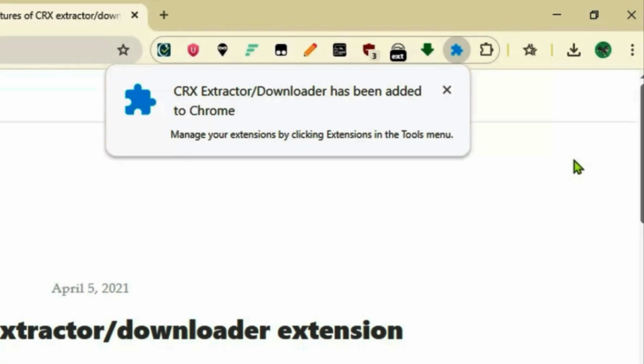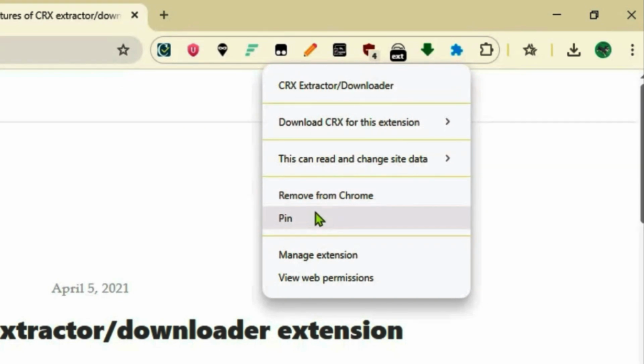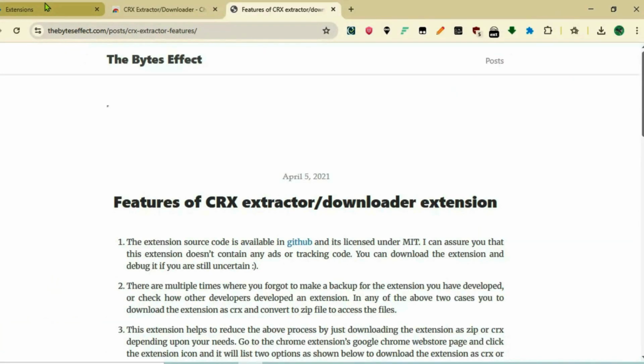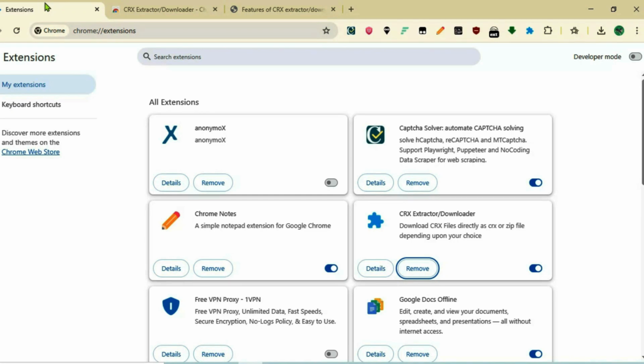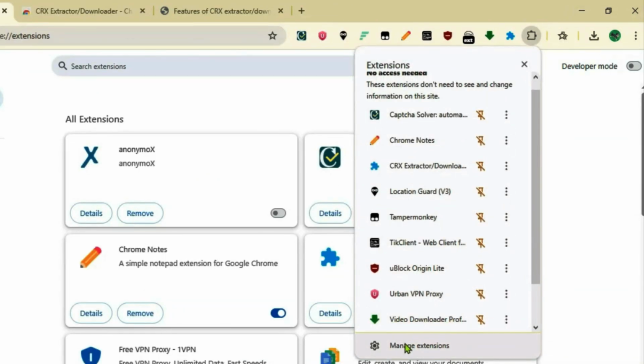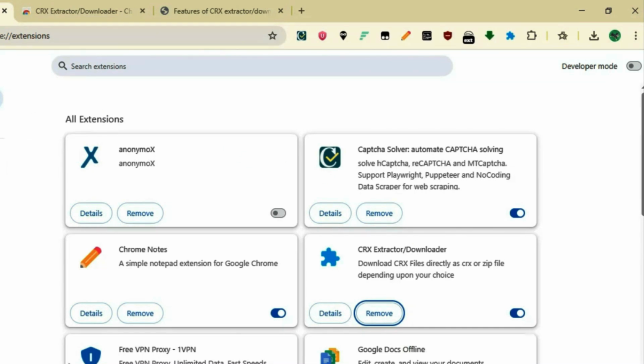It's been added here. We're going to pin it, right click and then pin. Now it's here, we can easily access it. Now go to the extensions page here once again. If you don't know how to access the extensions page, you're going to click on the extensions button here and go to manage extensions, and it will lead you to this extensions page.